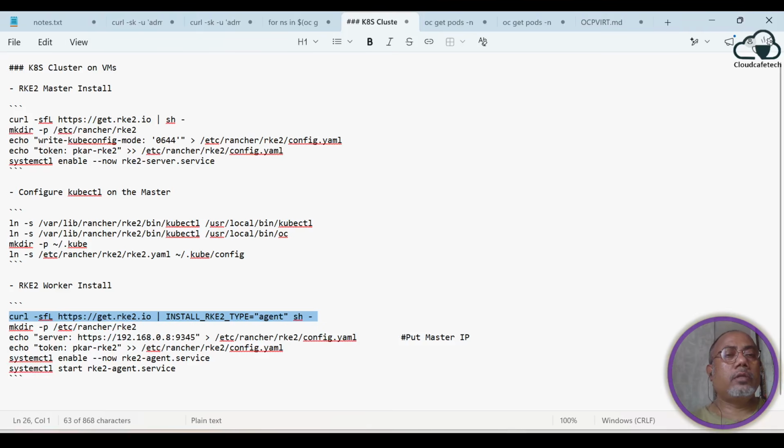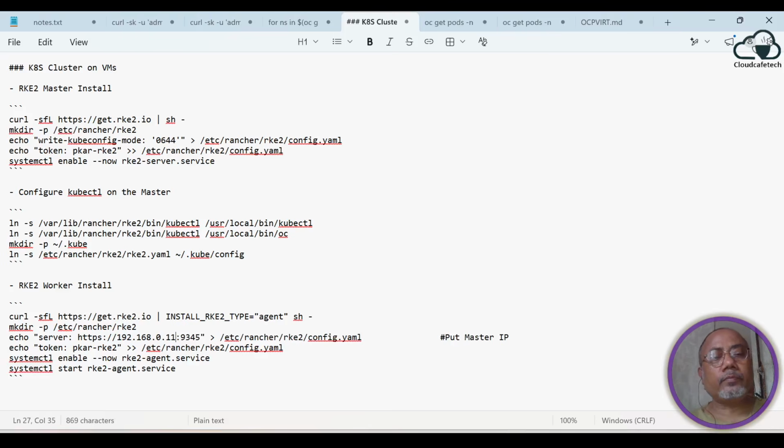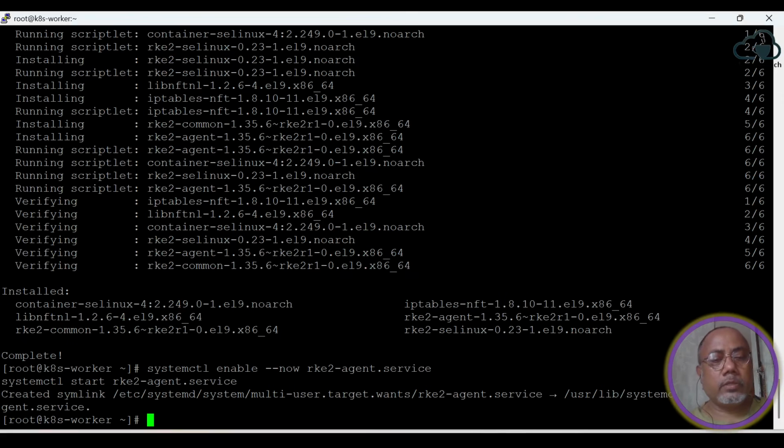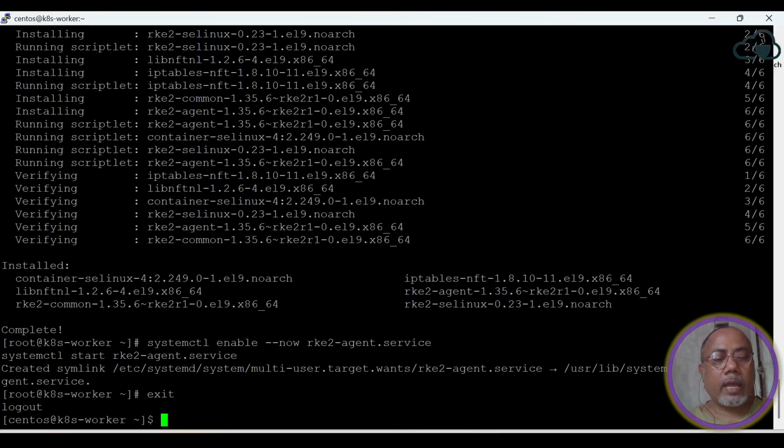The token can be something arbitrary. If you don't mention it, it will be created automatically. But here no need to mention it. If you join that cluster, you have to use that token. Another thing, for the agent you need to put in the master IP, like here we are using 11. The port is 9345, and you put it in the config.yaml. Then simply start the agent. You can see it's already there. Now I'm just going back.